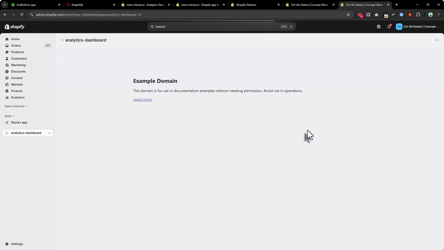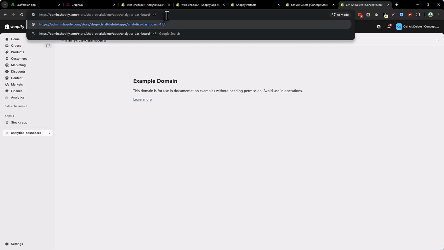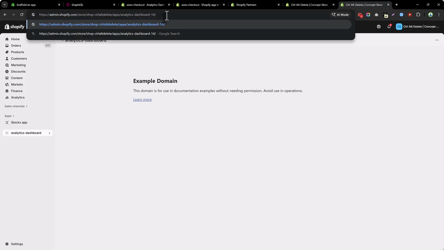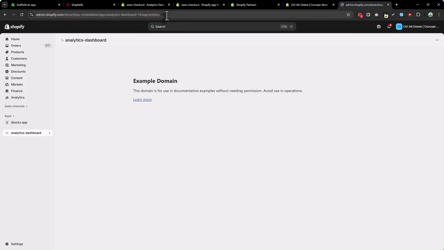Once this app is installed, I can go to slash app slash analytics. Let me correct the spelling. Okay, I think we cannot install the app on the client store until we deploy the app on the server.